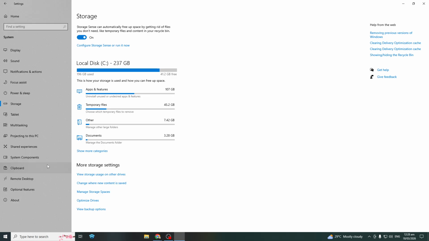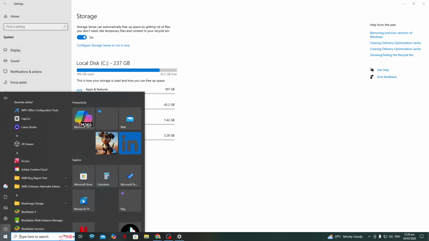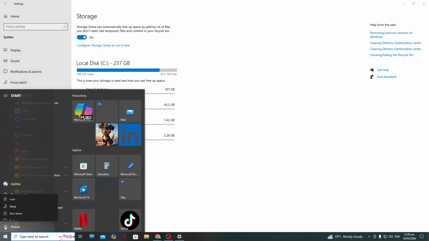After you've gone through these methods, it's a good idea to restart your computer to make sure all changes take effect. Once your system comes back up, you should notice a bit more free space and often a smoother overall experience.